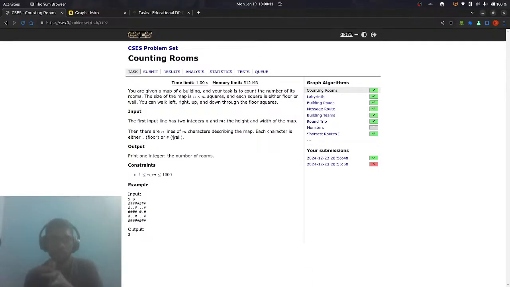So the first question is, you are given a map of a building and your task is to count the number of its rooms. The size of the map is n times m squares, and each square is either floor or wall. You can walk left, right, up and down through the floor squares. The first input line has two integers n and m, the height and width of the map. Then there are n lines of m characters, dot or hash. Print one integer, the number of rooms. I mean, it is very simple actually.